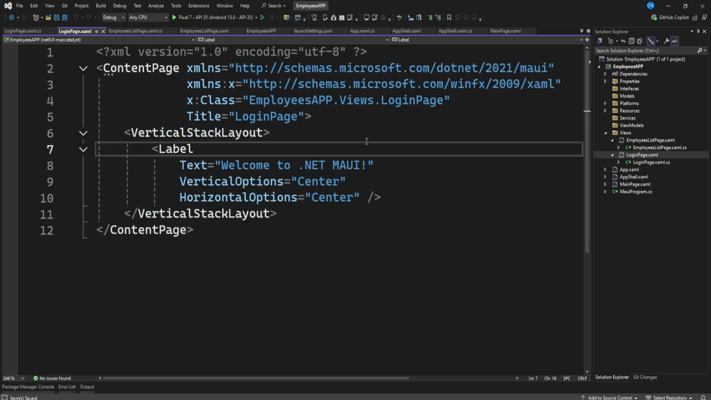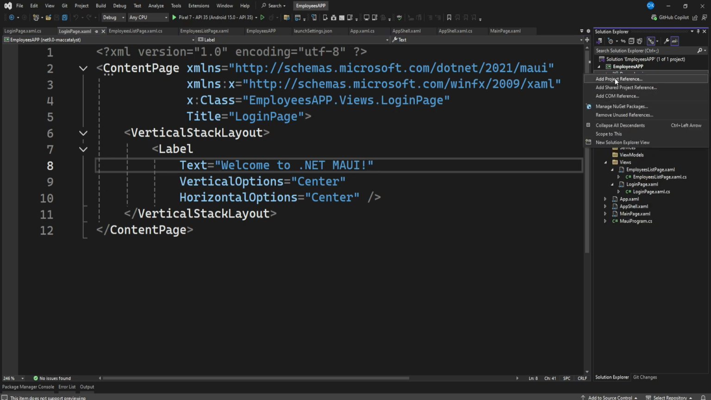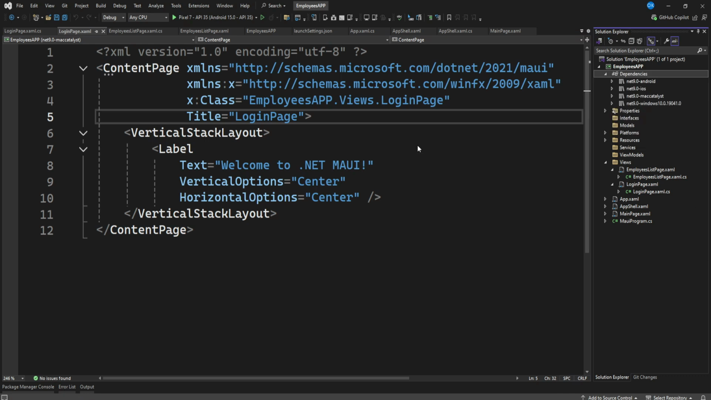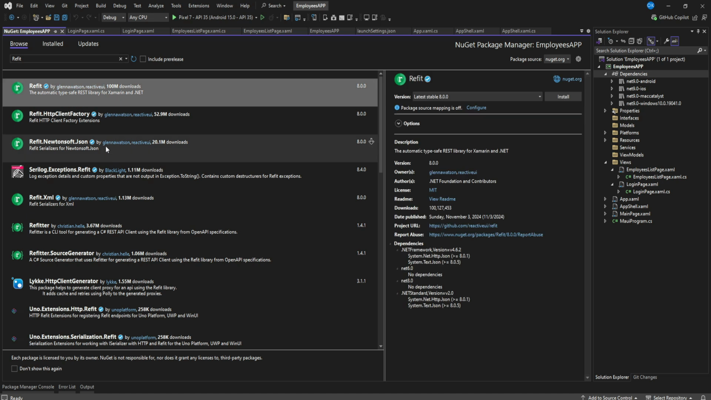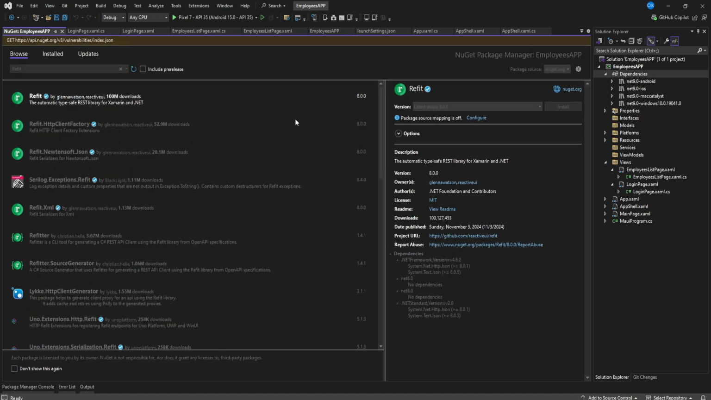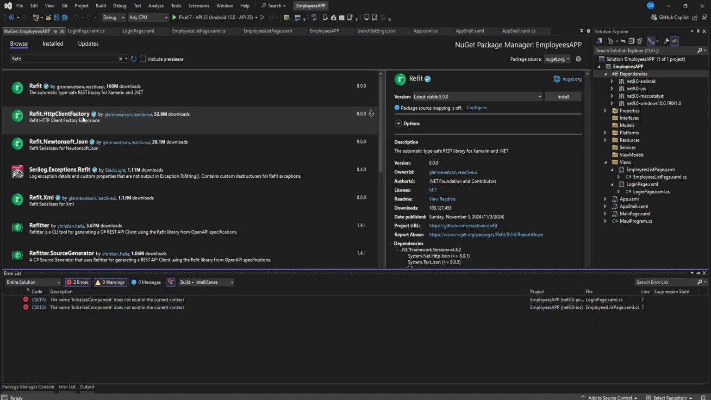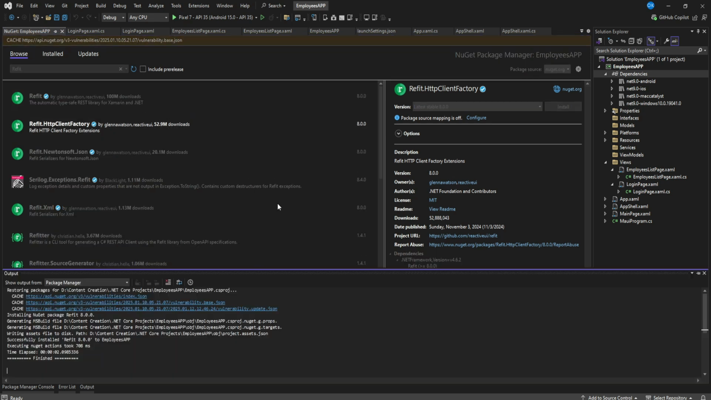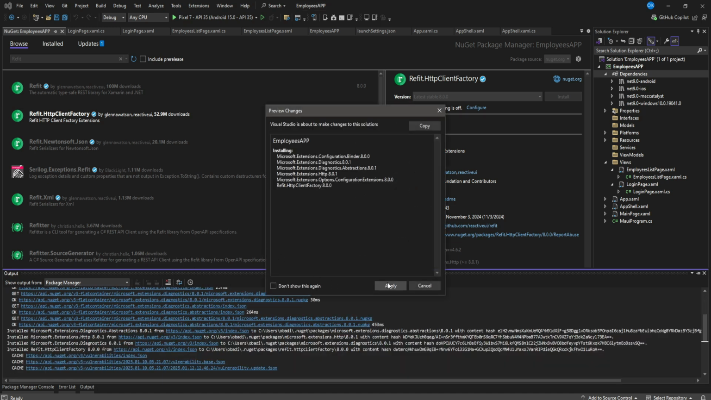I want us to install some NuGet packages. If you come here, right click, then manage NuGet packages. Then we need to install some NuGet packages. One of them is Refit. So just install Refit. I want you to install these three here: Refit, the client factory, and this one, and also Newtonsoft. There we go, apply.